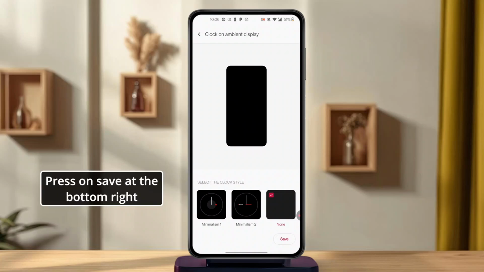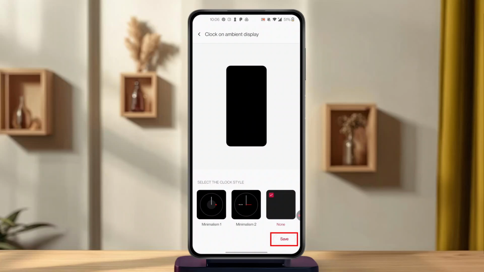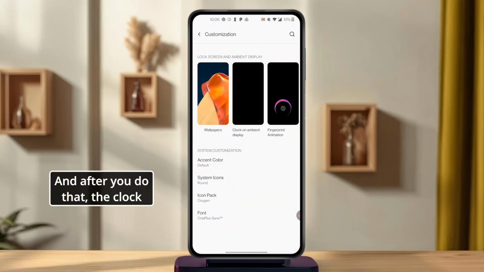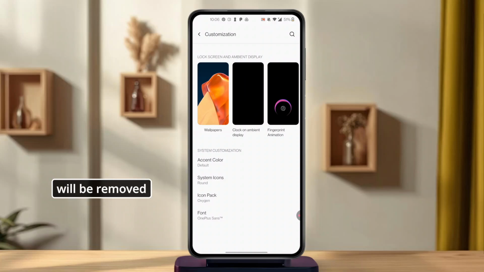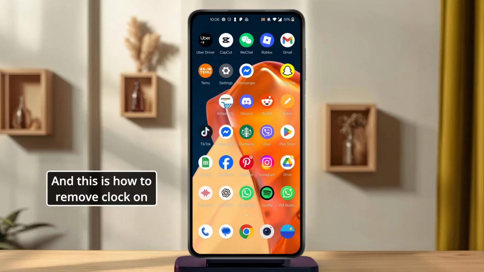Press on save at the bottom right corner of your screen, and after you do that, the clock will be removed from your lock screen. And this is how to remove clock on lock screen on Android.